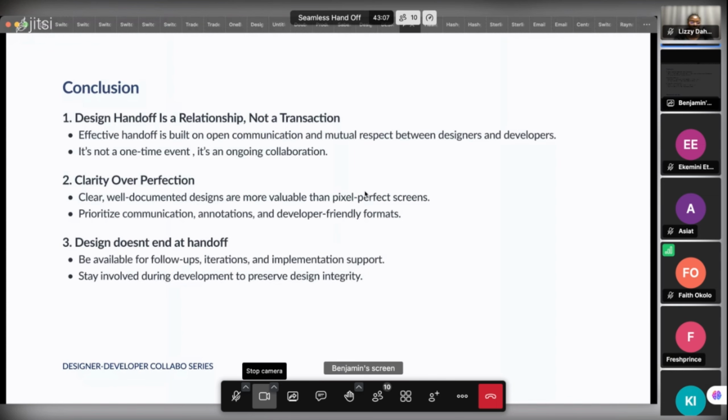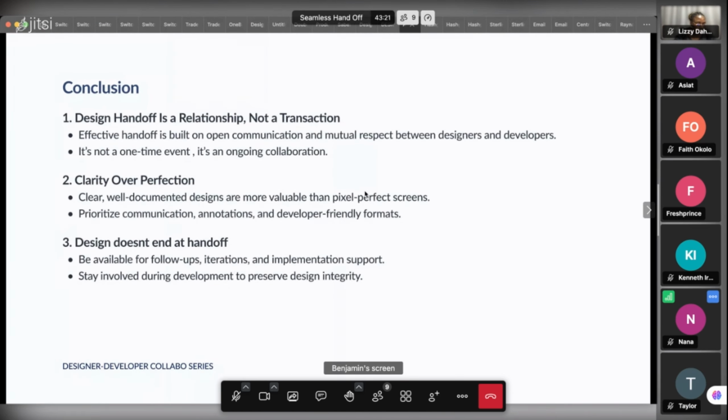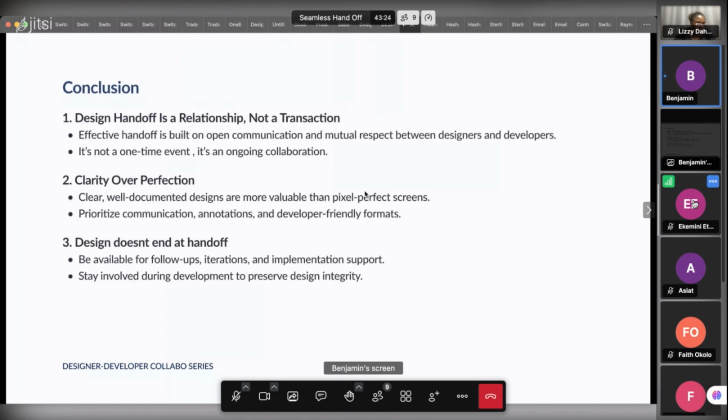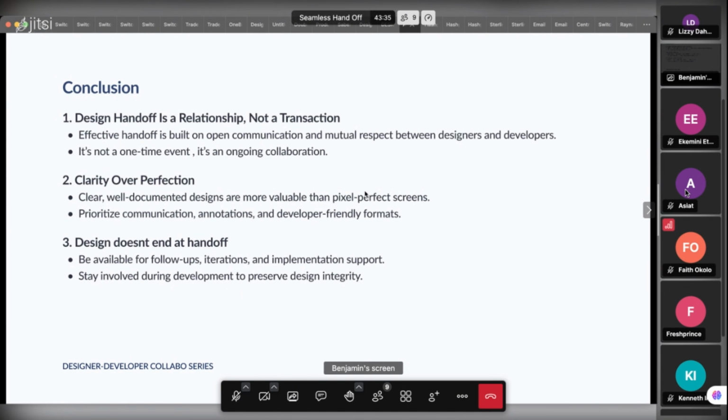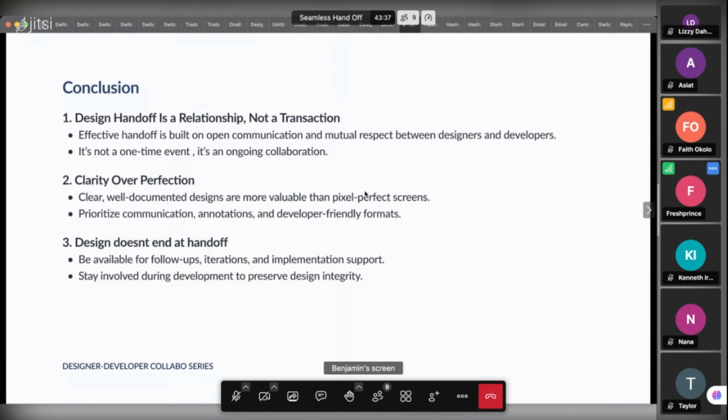So be available for follow-up, iteration, and implementation support. Stay involved during development to preserve design integrity. Like I said earlier, be available. Do not ghost them, because this particular design will be implemented and people will start using it. You want to ensure that every detail you have in the design is more or less the same as what you have in the development.